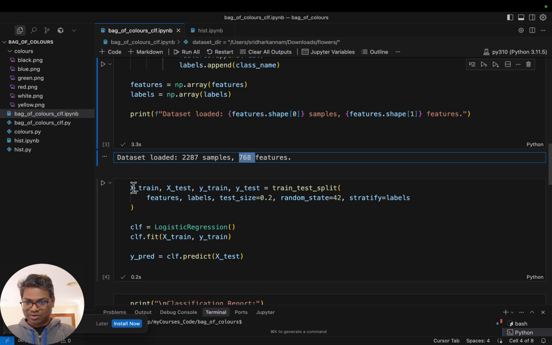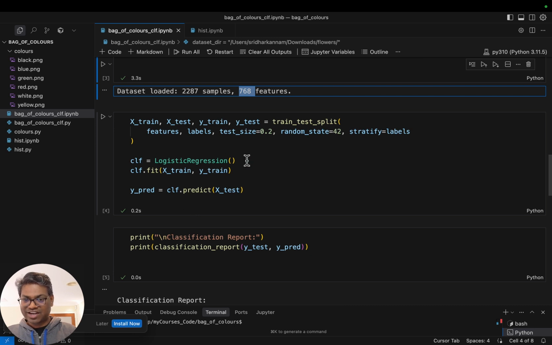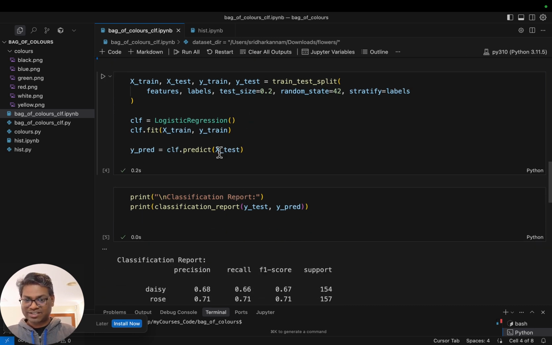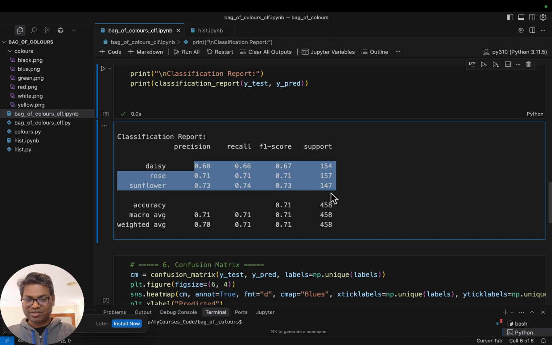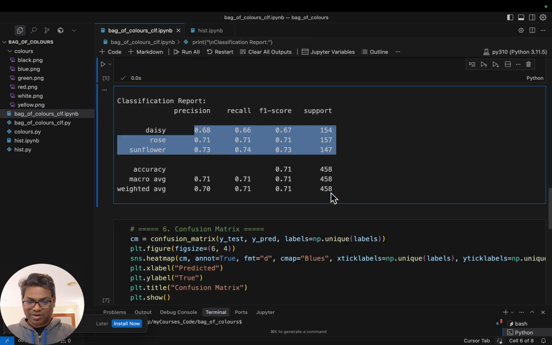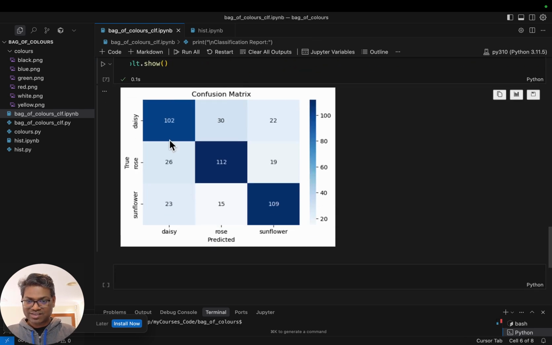All right, so we just split the data, train a logistic regression model, and make predictions on test data. And here we have the classification report. If you look, all these are around 0.7-ish. And if you look at the confusion matrix, this is how it looks. In the test data set, we have roughly around 150 images for each of the flower types, and the model is able to predict about 100 to 110, 70% of them, accurately. And here we have the confused ones.